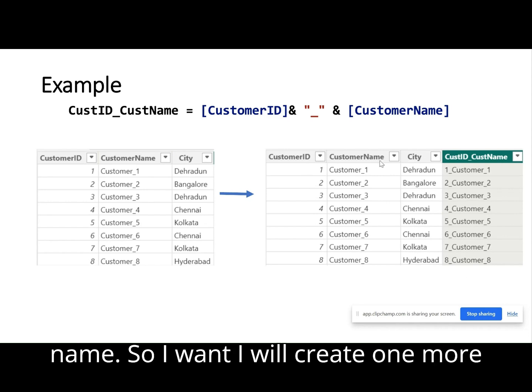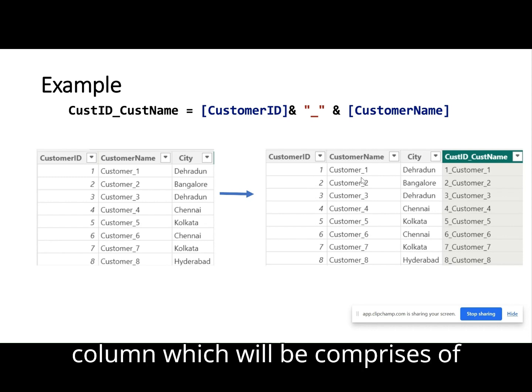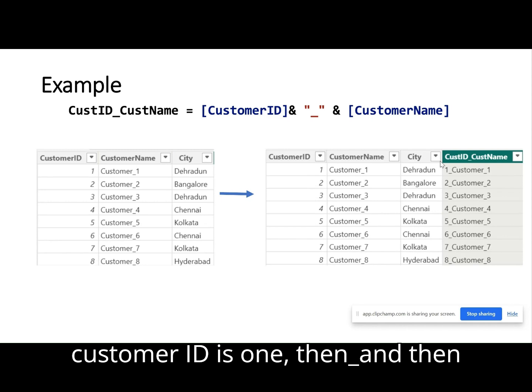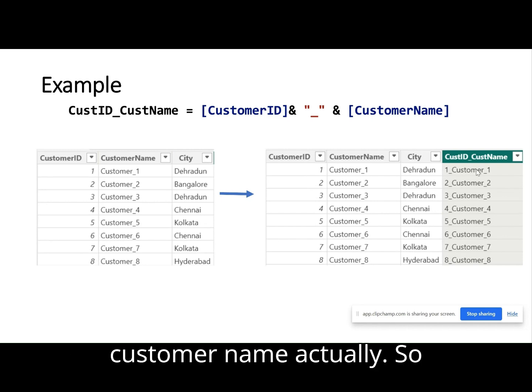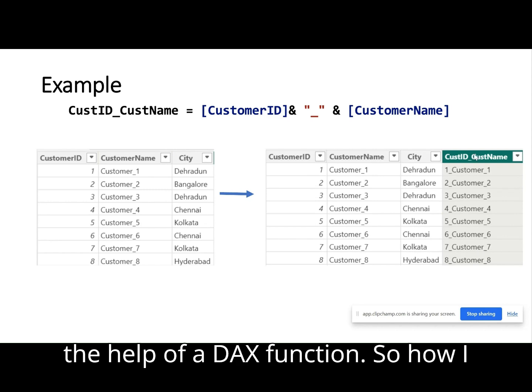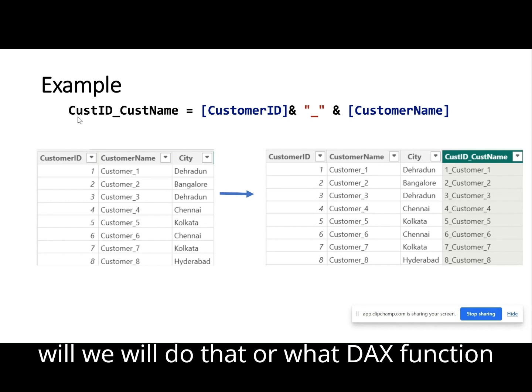name. So I will create one more column which will comprise the customer ID, like you can say the customer ID is one, then underscore, and then the customer name actually. Such types of things we can easily do with the help of a DAX function. So how will we do that, or what DAX function will we apply?